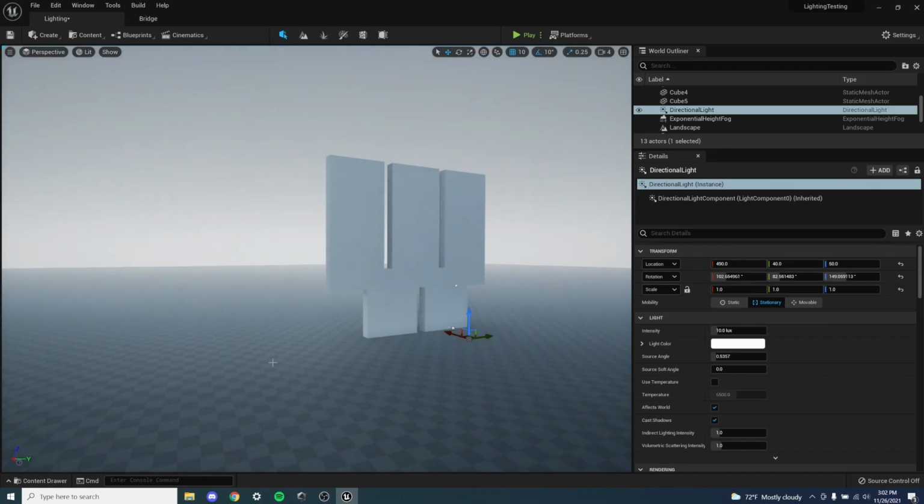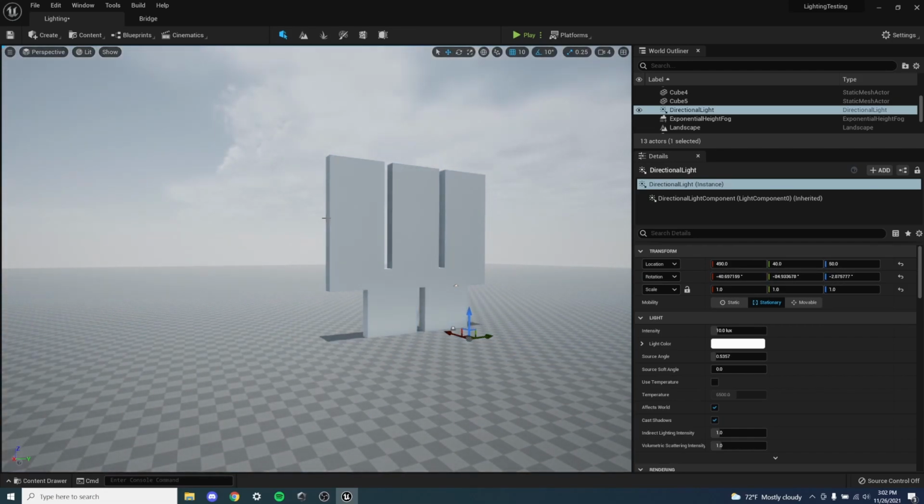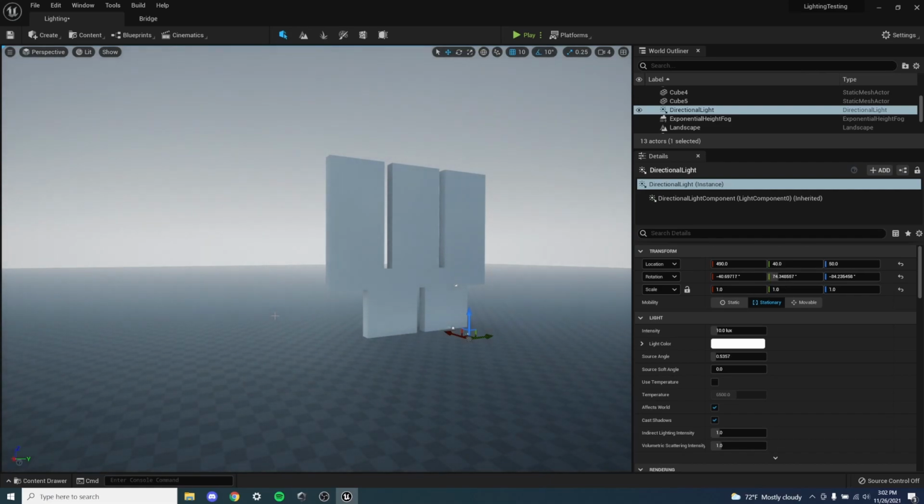So you can imagine how you could program a day and night cycle with this, starting at the top, and going down into the dark.